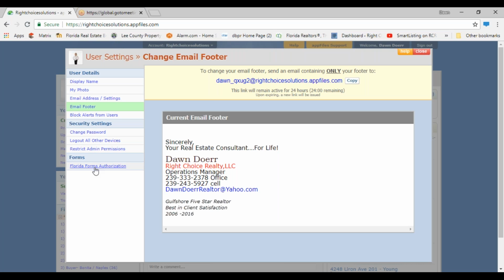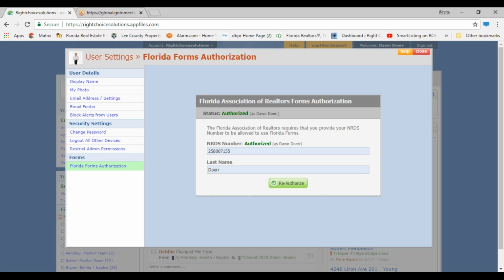And you can also authorize your forms. If you have not done this, your Florida forms, it's important that you do so. All you need is your NRDS number, which is your national registry. You can get it from your National Association of Realtors card, or if you flip over your Realtor magazine that gets mailed to you every month, it's on the back.